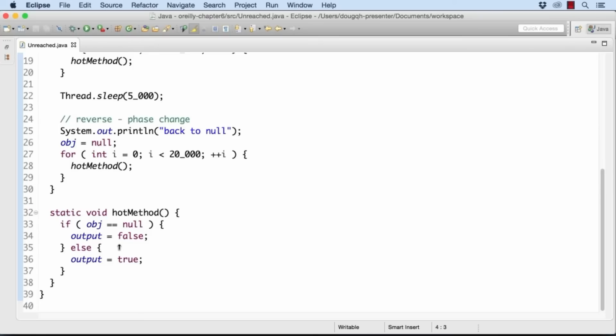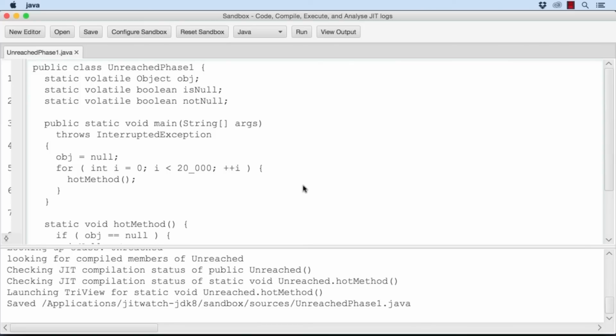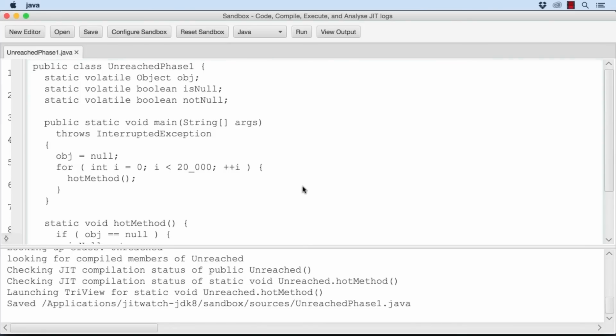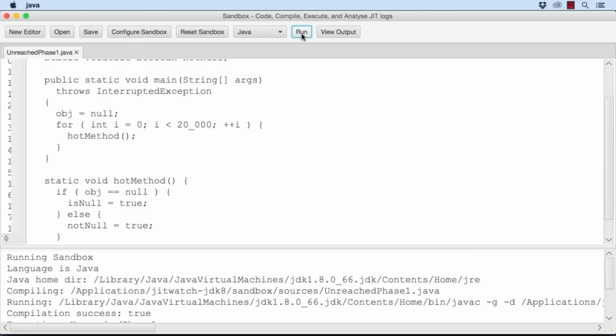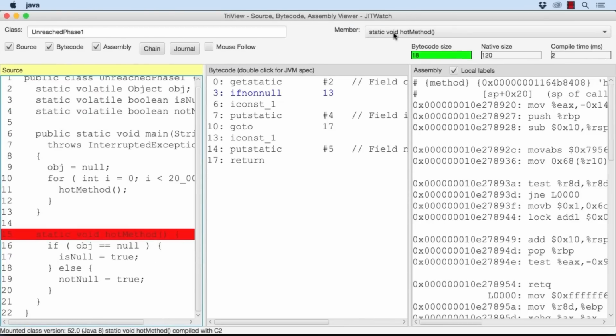Let's go one level deeper and use JITWatch's sandbox mode to verify that the code for the else block really did not get generated. This time using a very similar example called unreached phase 1. This part only does the first loop. The hot method is also slightly different. Instead of setting the same variable, down one path we set isNull to true, and down the other path we set notNull to true. This will make it a little easier to figure out what's going on in the assembly code.